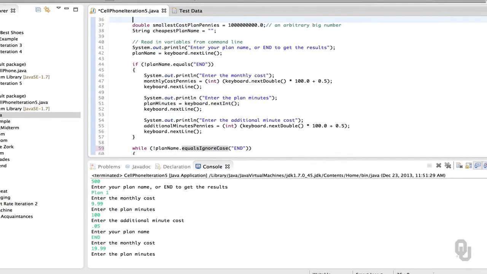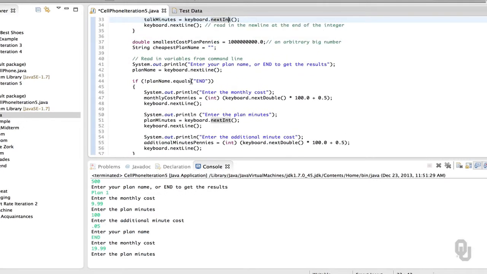Since we use that same equals statement 3 times, we're going to have to remember to change it 3 times. So if the plan name is not equal ignore case to end, then you go ahead and read the rest of the data.